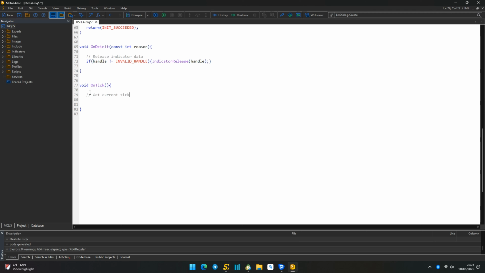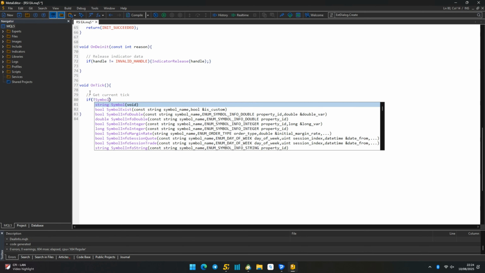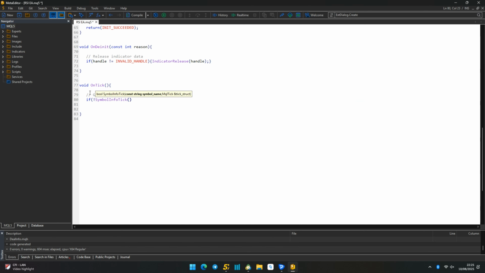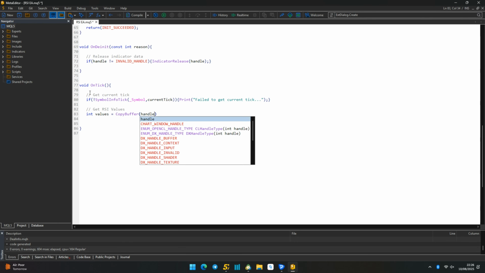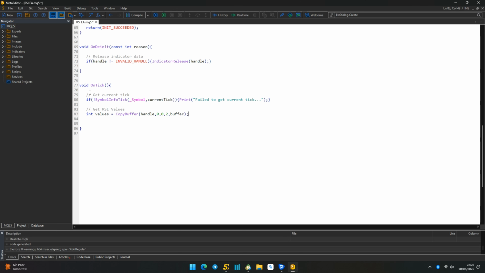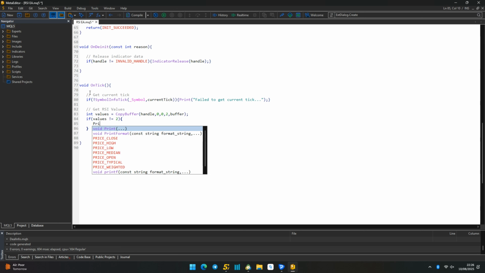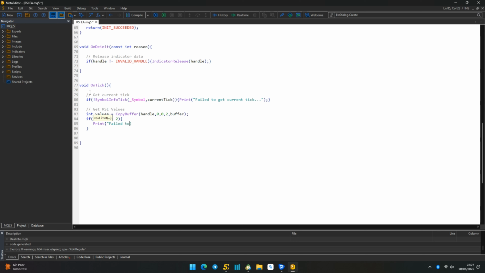So first we fetch the current tick so that we can have the bid and ask prices. If that fails, we print an error and return. Now we read the RSI values. We copy two values from the RSI buffer, both the current one and the previous one, and then we store them in our array. If we fail to fetch those two values, then we simply print an error and return.